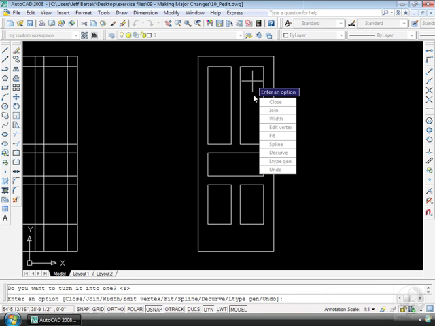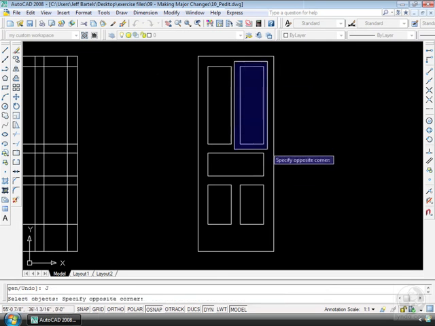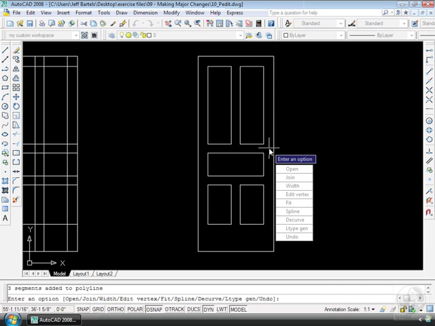And the option I'm going to use is Join. Let me select Join. AutoCAD's asking me to select objects. I'm going to make a nice window selection around these 4 entities. Let me click to finish my window, and then I'll right-click to finish my selection.